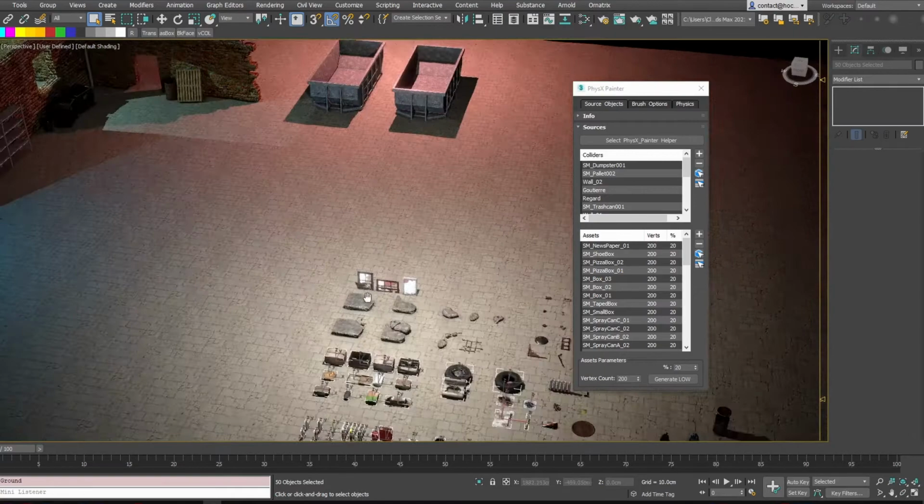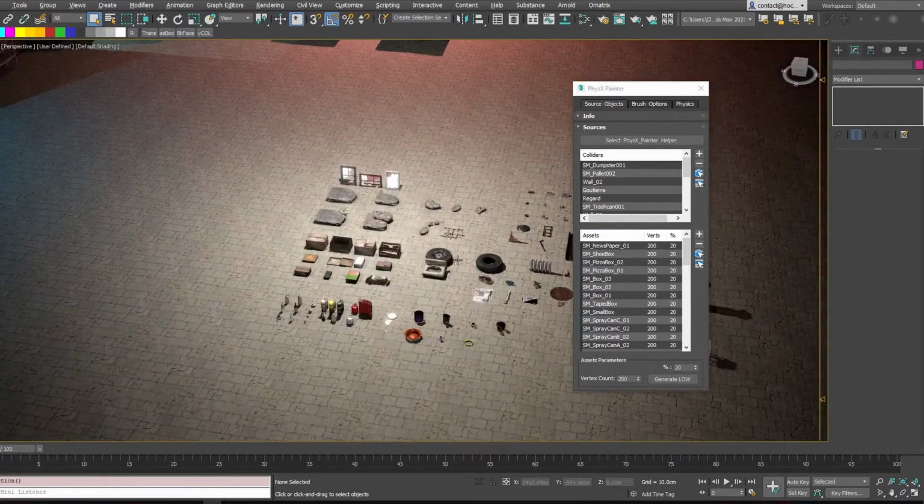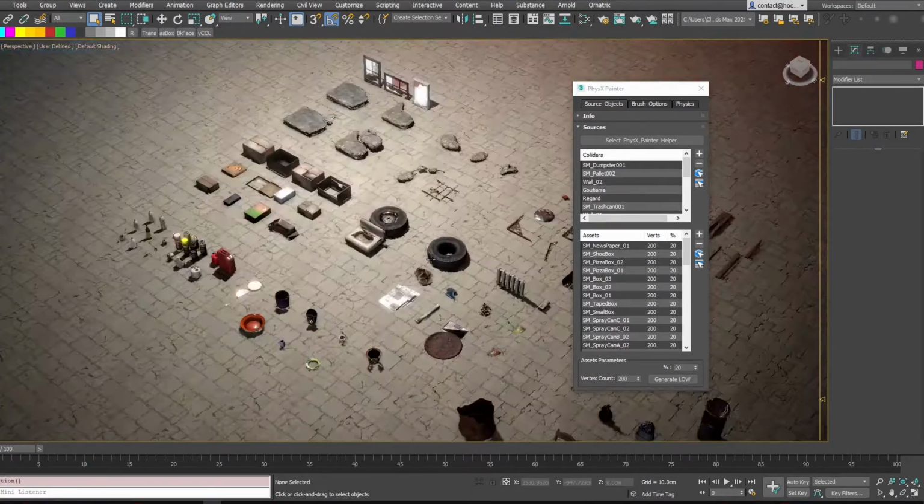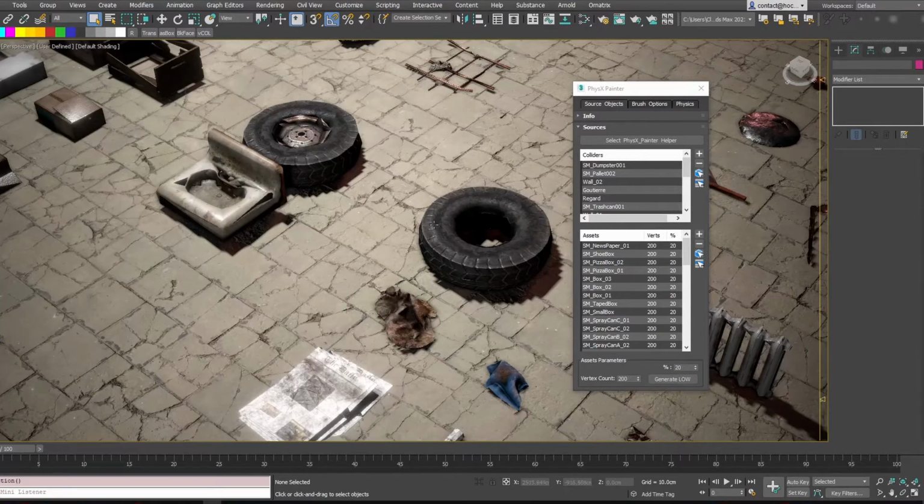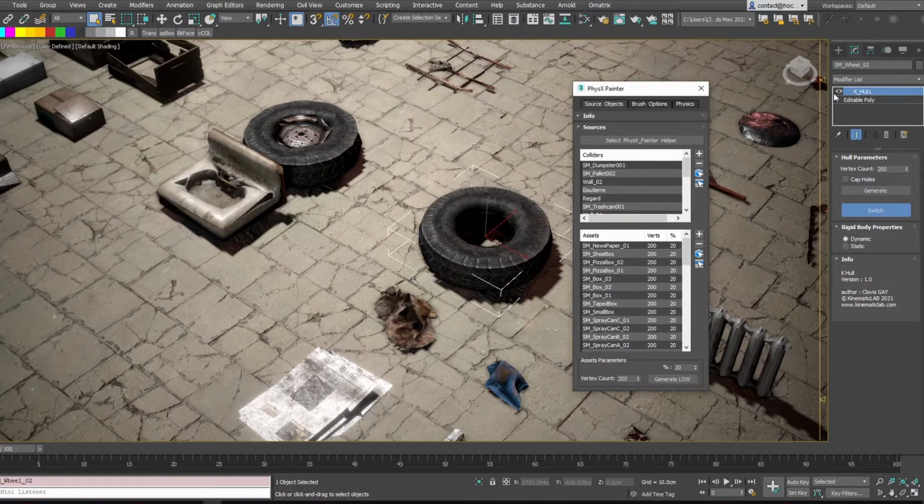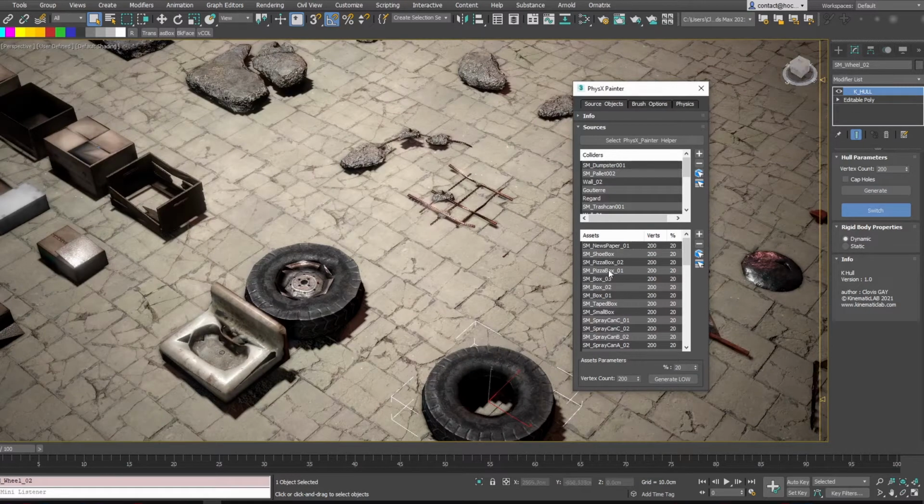This is the optimization of the assets. So it's now done automatically. You don't have to do it yourself. So you just pick your assets and they will be optimized by a modifier here. So you can change the vertex count from here and generate some low-res version.